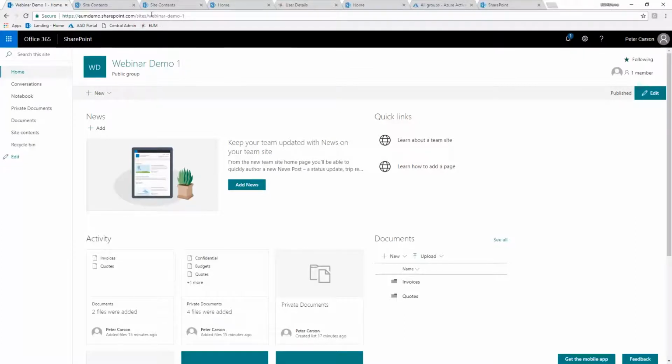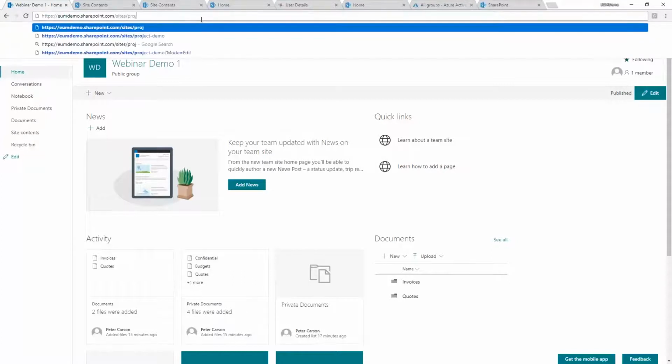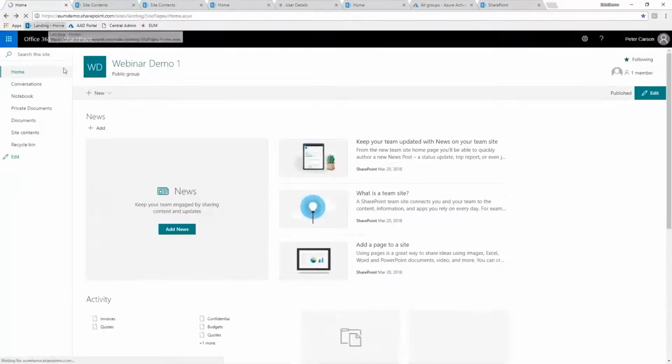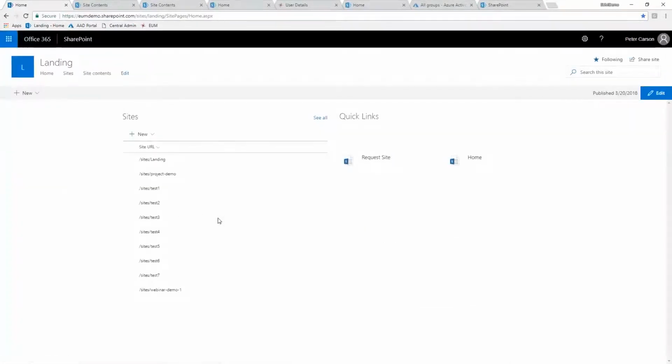So we've got another site here. Should have saved the URL. No, that's not it. Apologies while I pull this up. Oh, of course, it's in my list. I should just go back to the landing home. Forgetting to use my own tools. Project demo, that's the one I want.